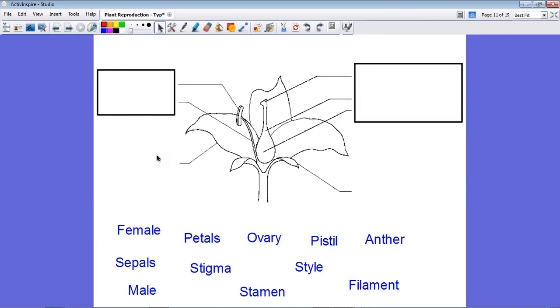So let's look at these parts. Remember that flowers have male and female parts. You can remember that the male part is called the stamen because the word men is in it. So that's going to be the male part, which is made up of this piece and this piece. This is called the anther. And this stalk is the filament.